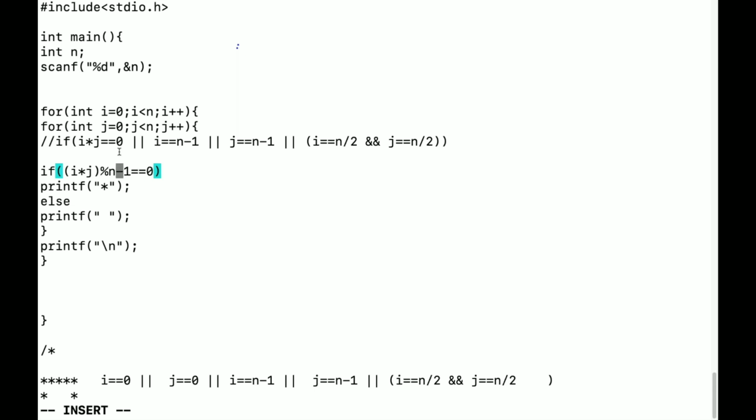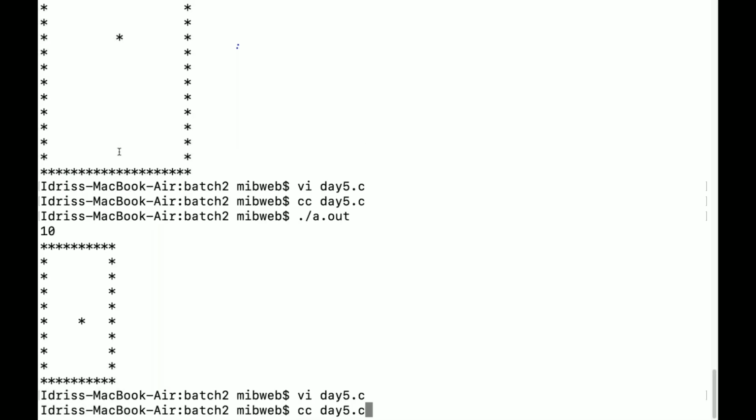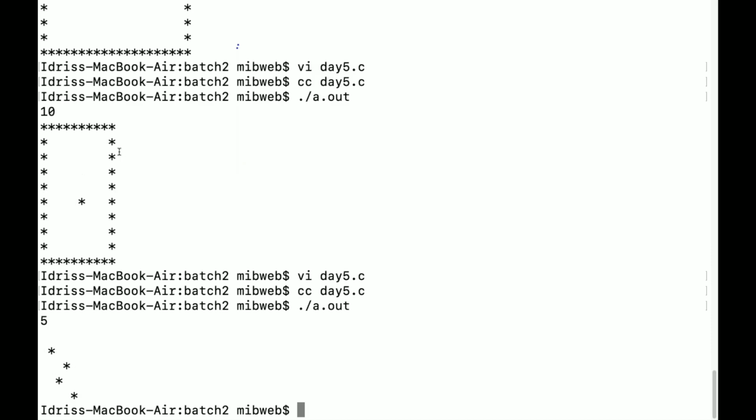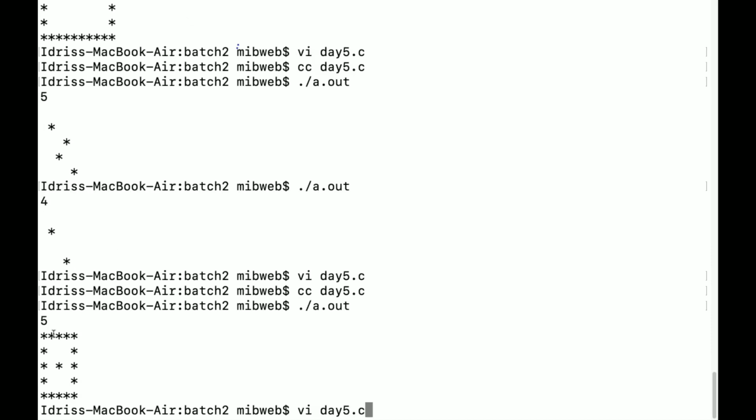Done. Shall I run this program, guys? Tell me what will be the output. So I will compile this and run this program. I will enter 5. Tell me what will be the output. Okay, I will enter this, guys. Oops. Okay, look at this, guys. This will work exactly for 5.